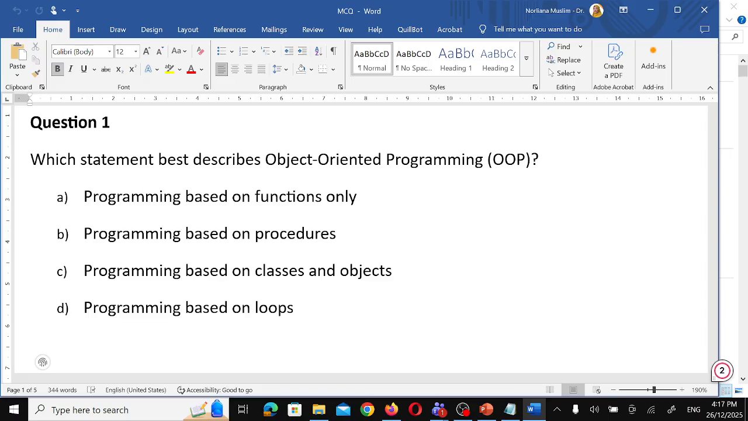Which statement best describes object-oriented programming? What is your answer for this question? Okay, C is the correct answer: programming based on classes and objects.